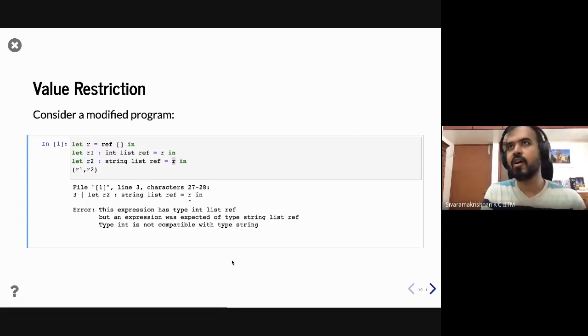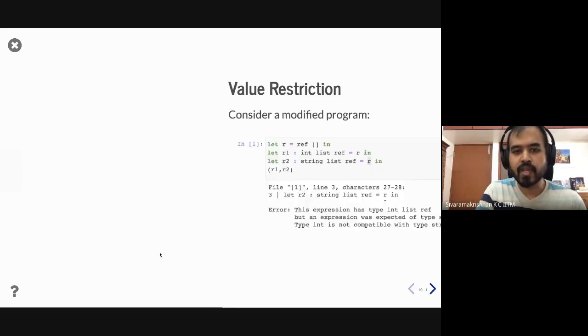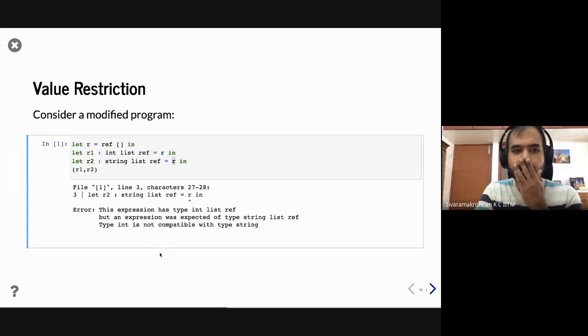So the question you have to ask is, why is this program showing an error, but a similar program here is not raising an error? The only thing that I've done is add a ref here, and change the types correspondingly to add refs. Why is the compiler complaining?